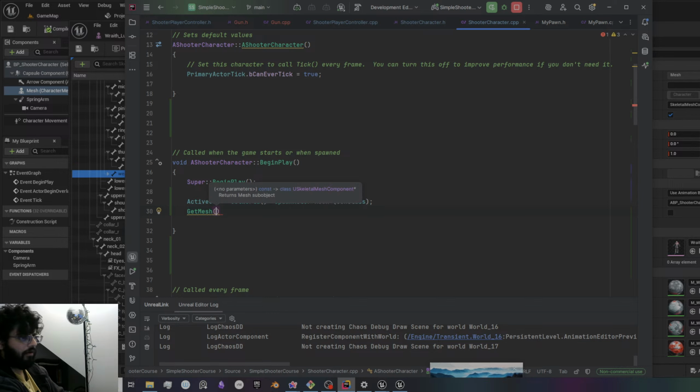SkinnedMeshComponent.h. There are a couple of functions here. The one we're looking for is HideBoneByName. So you can see the signature here. We've got the bone name comes in, an FName, and then the second thing is this EPhysBodyOp. Now, as far as I can tell, this isn't used in the code base, but we've got to provide it because it's there in the signature. So let's go ahead and use it.